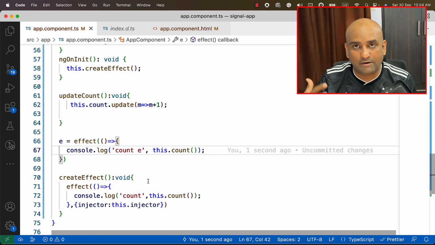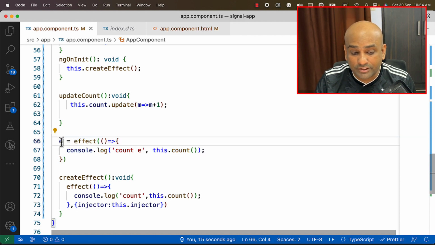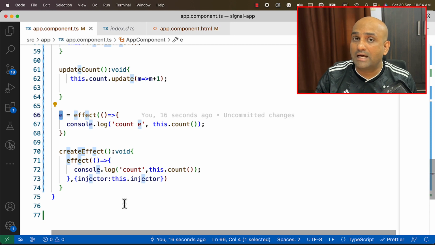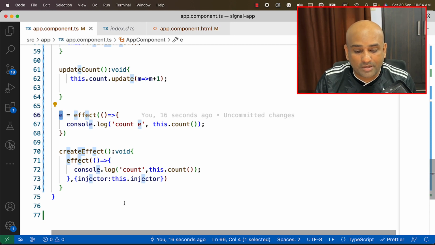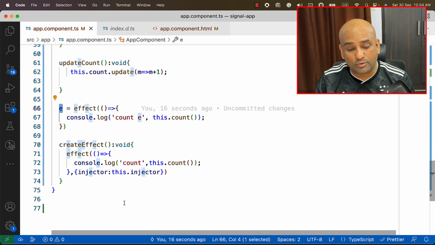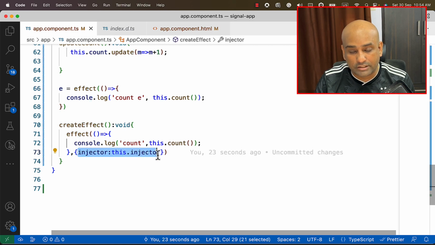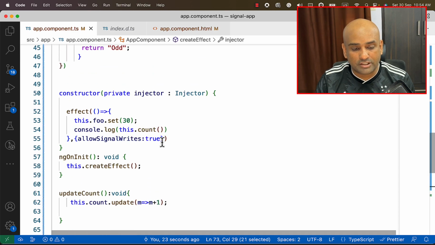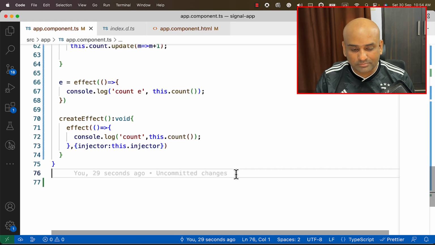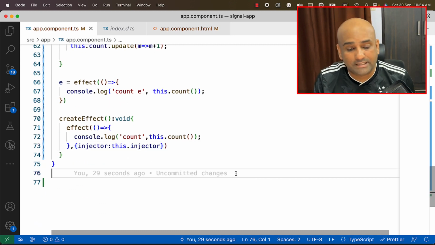One is, of course, inside a constructor. Second is that you can assign an effect to a field, and third is that you can create it inside a function, and for that you have to pass the injection context, which we are passing here. So first we injected it in the constructor and then passed it. So these are the three ways you can create an effect.